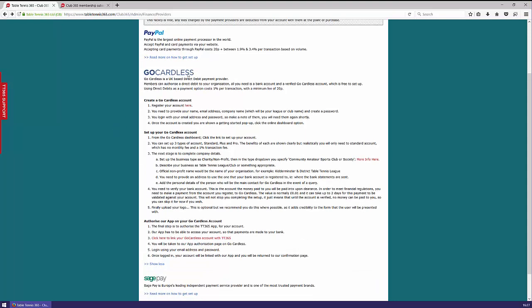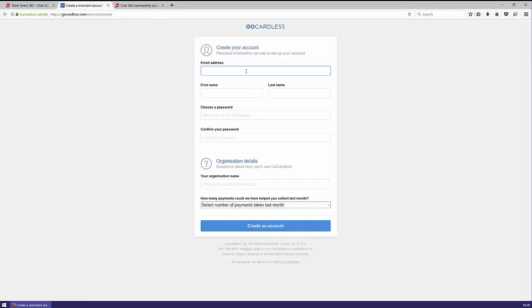So if you want to go ahead and set up GoCardless, again, it's actually not as complex as you may think. Obviously you're going to need a bank account in order to connect your bank to the GoCardless account. You click here, and effectively it takes you to a registration page, and you need to create an account. It's free to create an account. There are no ongoing monthly costs or anything like that. It's just pay as you use it.